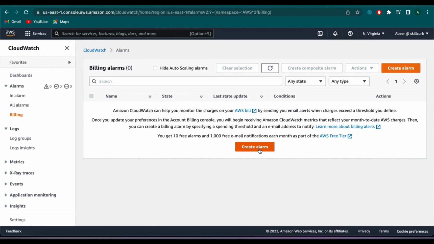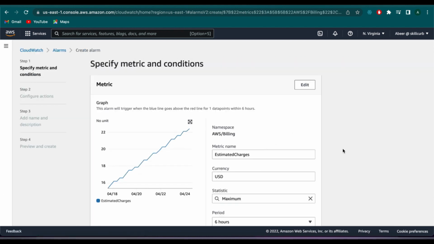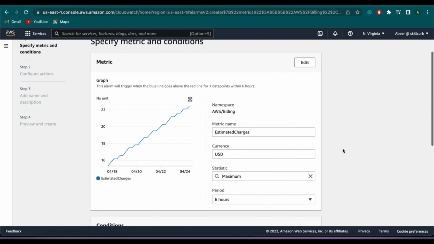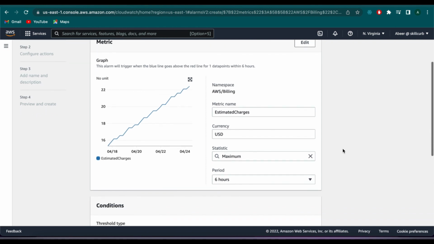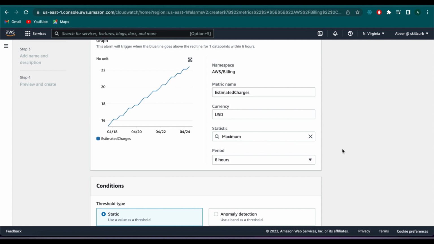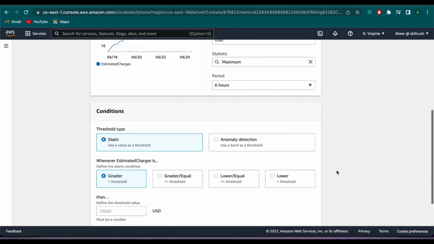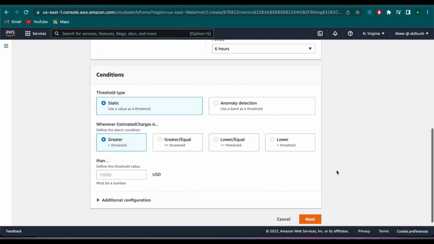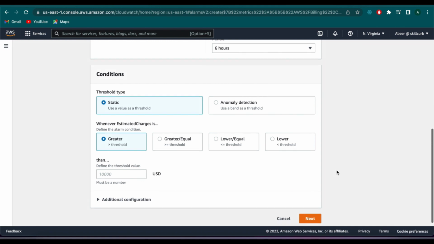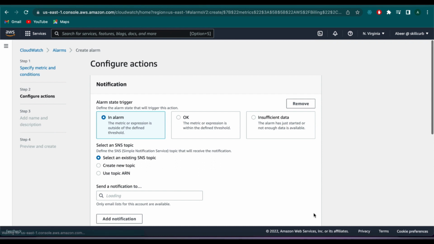So what we need to do is create an alarm. You can see here we've got our currency in US dollars, and the period is going to be every 6 hours. It's going to check our account, make sure we haven't gone over that. Here we have got two different threshold types. We have got static and anomaly detection. Anomaly is basically for detecting anomalies. We just want static, and then we are going to say whenever estimated charges is greater than, and then you enter in here the number $10, then it's going to do an alarm. Just go ahead and hit next.